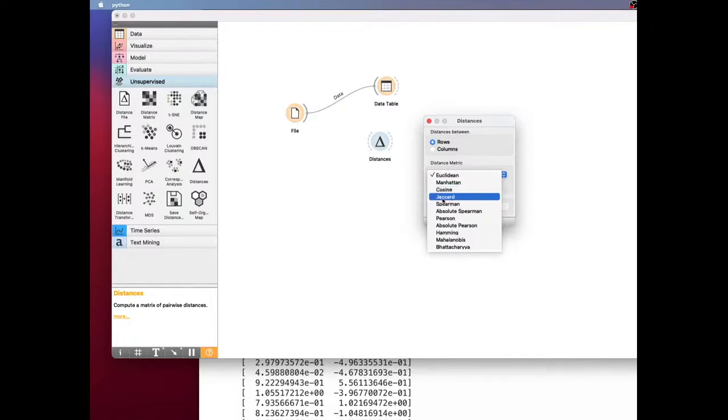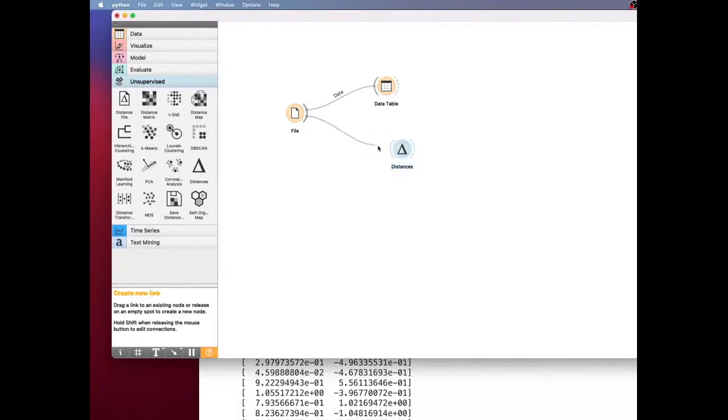We will talk about Jaccard distance later, okay? There are several other distances right here. Usually, if we would like to evaluate numeric data, I think Euclidean distance is okay. So we connect our data to this distance widget. This distance widget will create a distance matrix for us, so we don't have to calculate it by ourselves.